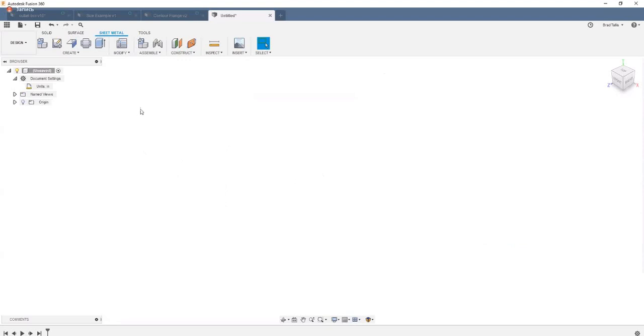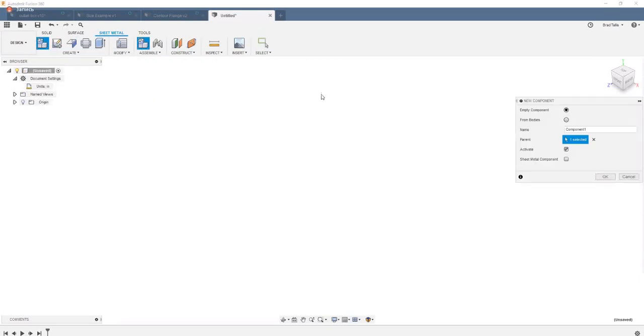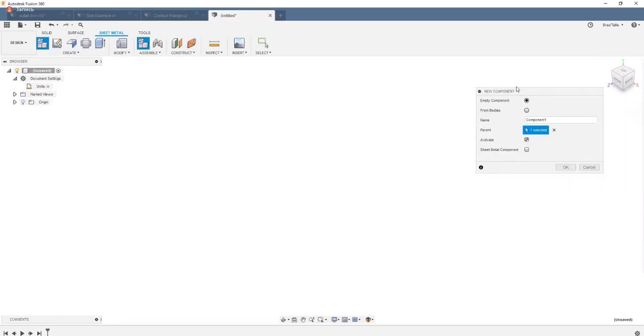The next thing I want to do is, you'll notice in the create menu, the very first thing says new component. And when you're creating your sheet metal parts, you definitely want them to be components. So I'm going to say new component. It looks similar if you're familiar with bodies and components. This looks kind of like the component menu, where it allows me to give it a name. So let's just call this demo.